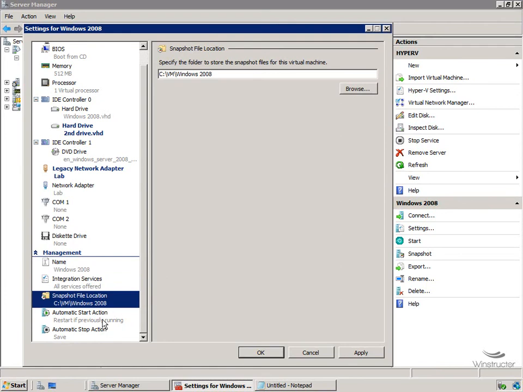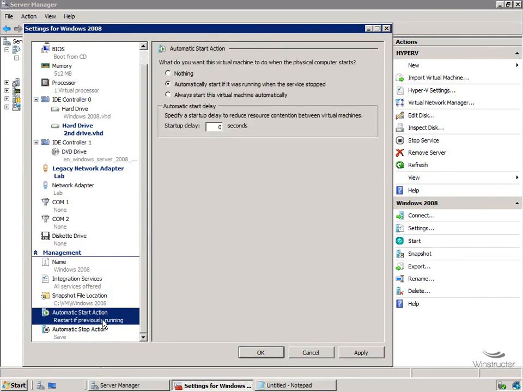Now when our Hyper-V, our physical Hyper-V server starts, we can choose what we want this virtual machine to do when it starts up. So we've got the option here of doing nothing. We could automatically start the machine if it was running when we shut down Hyper-V, or we could just make it so that our virtual machine always starts up when the host starts up, even if we'd switched it off previously.